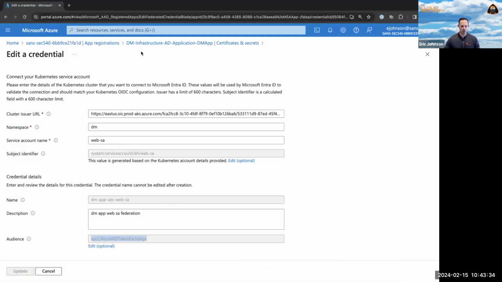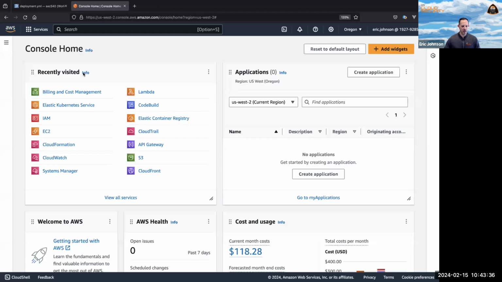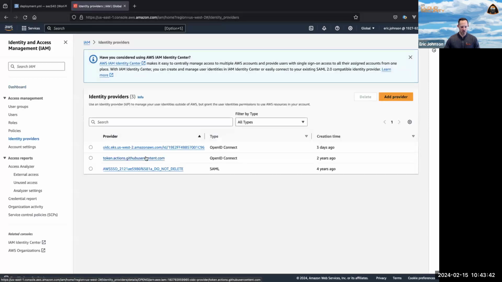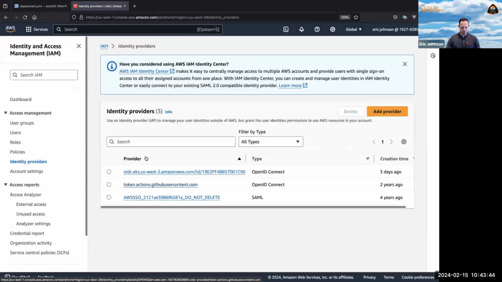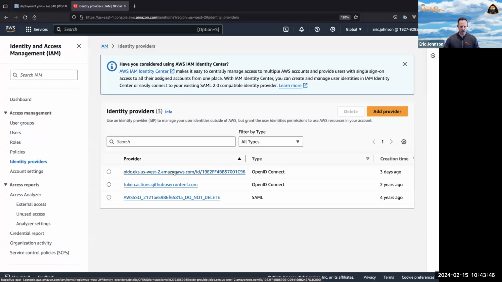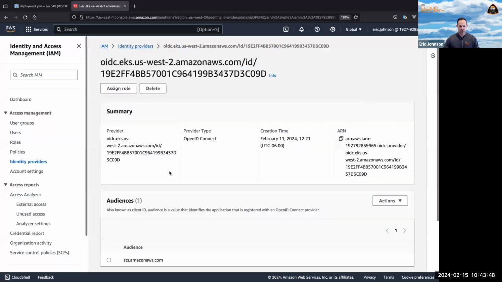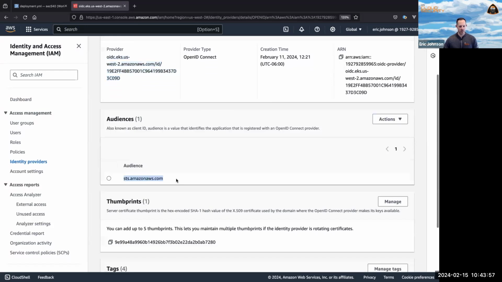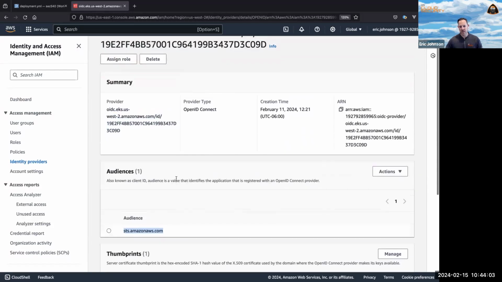Let's quickly jump over to the AWS account. I'll go into IAM and I'll show you what the client side configuration looks like a little bit. So we zoom in on this a little bit. Here is that Kubernetes cluster identity provider. So if we come in here, you can see that that is the provider URL. So we trust tokens from that provider URL if the audience is sts.amazonaws.com. So that's the first half of the setup.